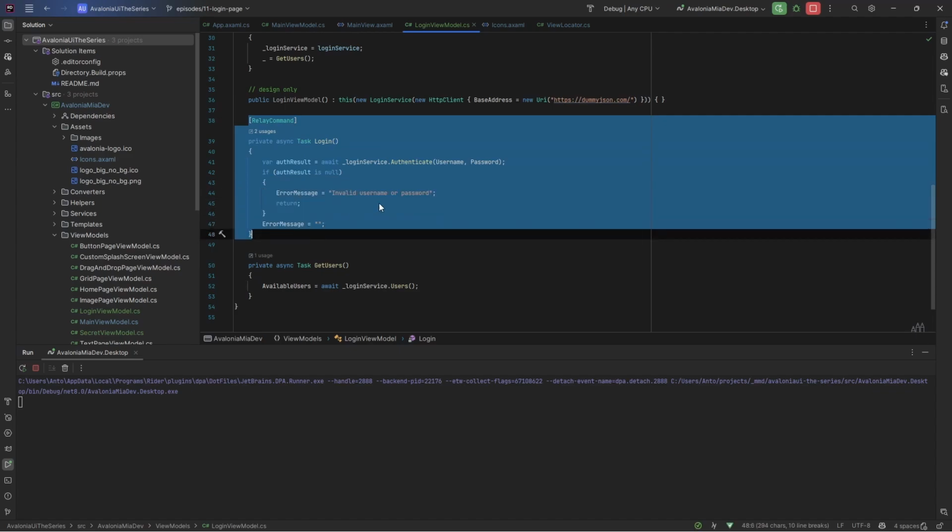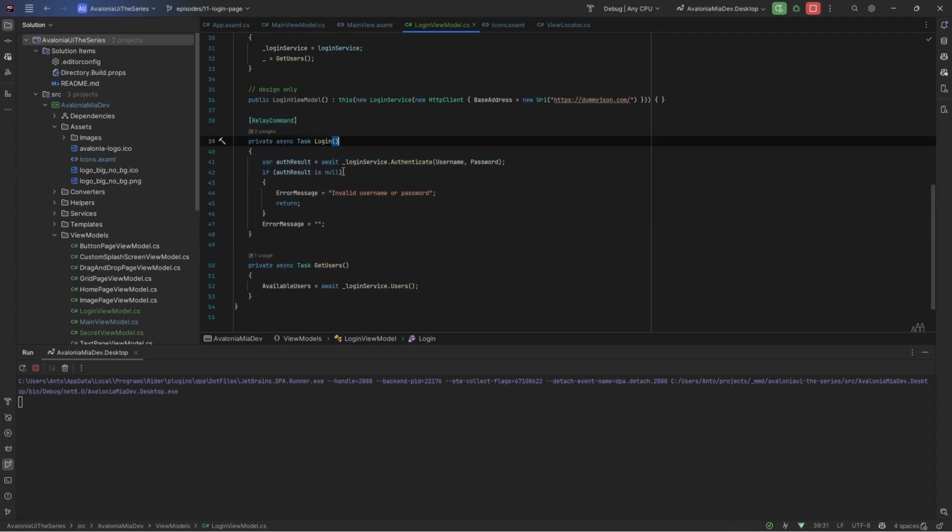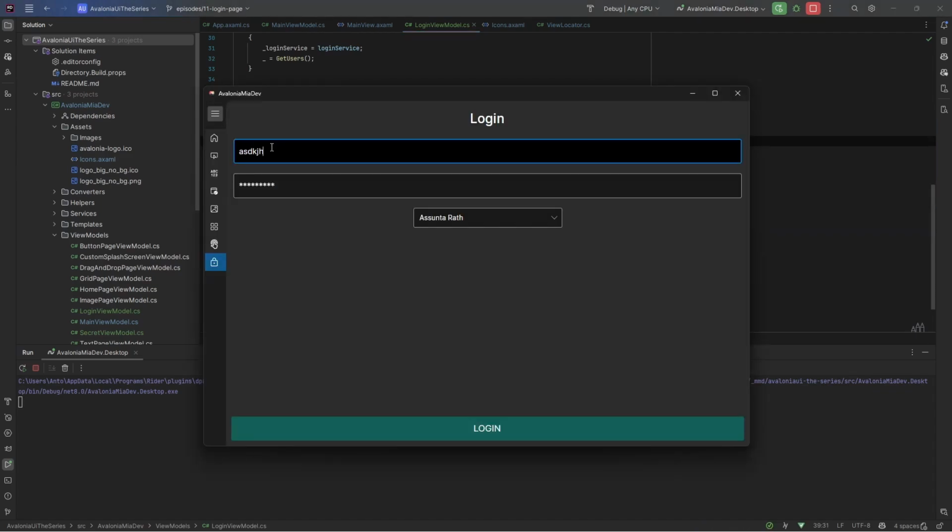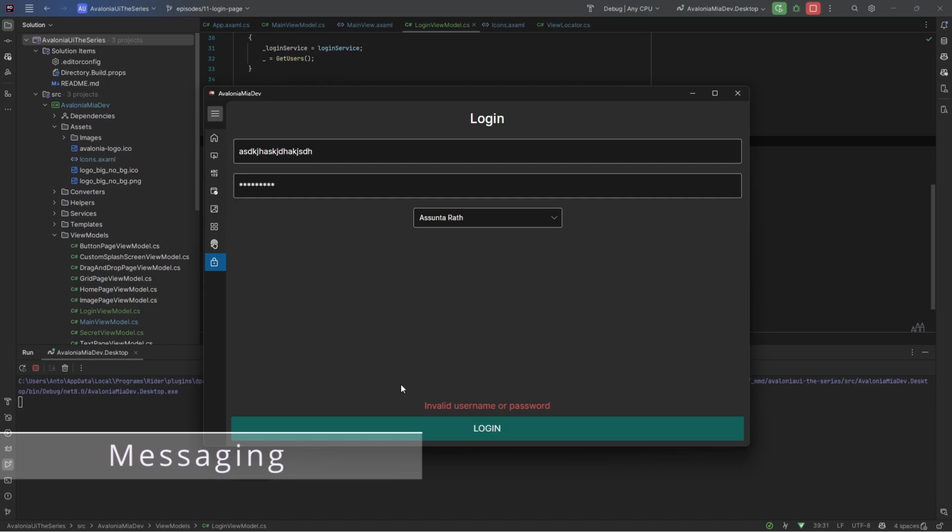Now we might try to log in, but nothing is going to happen because we are not doing anything inside the login command. But we might try a wrong authentication. Let's change the username with something that is not existing. And if we log in, we can see that the error message is working properly.